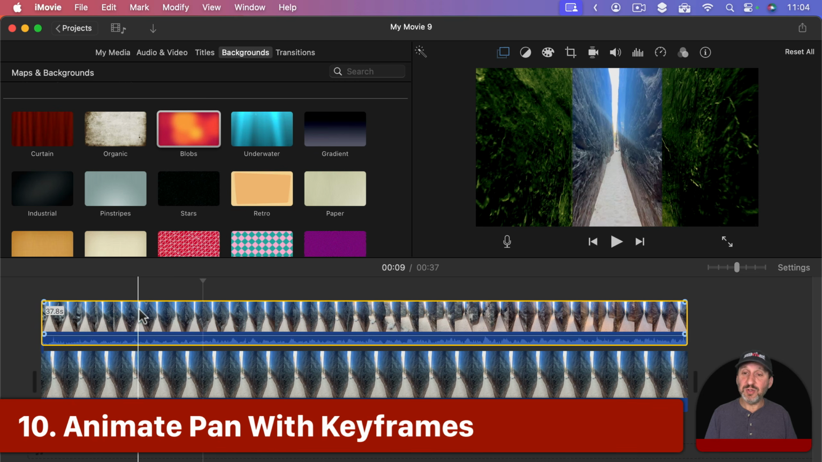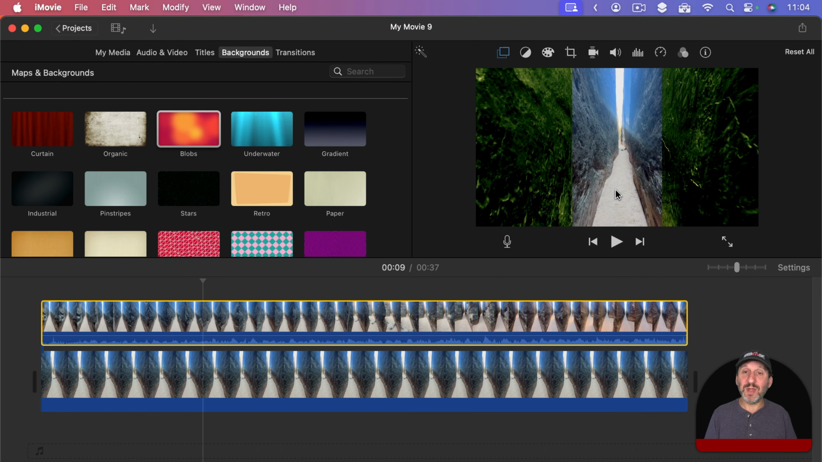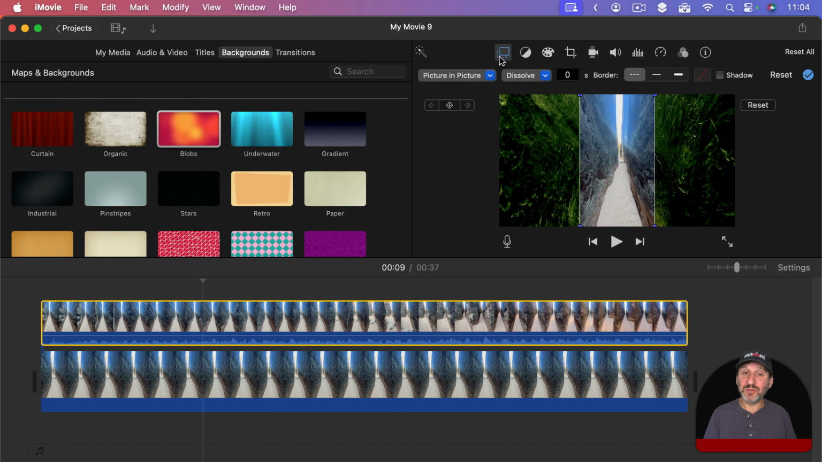Now another thing you could do is instead of showing the entire vertical video here, you could zoom in on a portion of it and then animate which portion is seen. So to do that, go to the overlay controls here. This is what we're looking for. This is the keyframe controls.